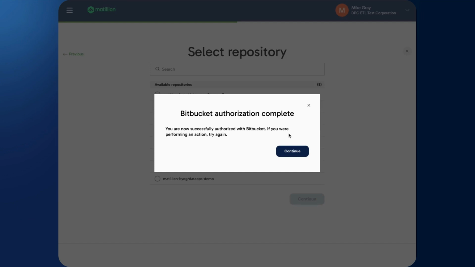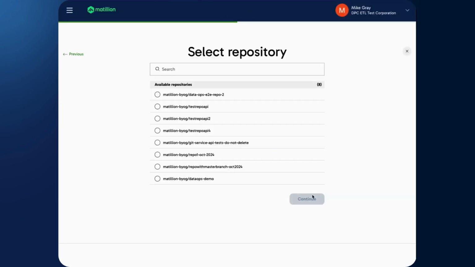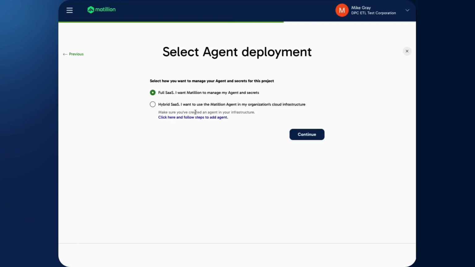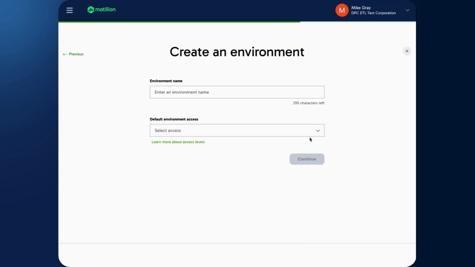So now the authorization is complete. When you click Continue, you will see all the repos that you have under your user. So for this particular demo, I will select this DataOps demo repo. Click Continue and I'll select Full SaaS. Then I'll put in the environment name of demo with admin access for my environment.